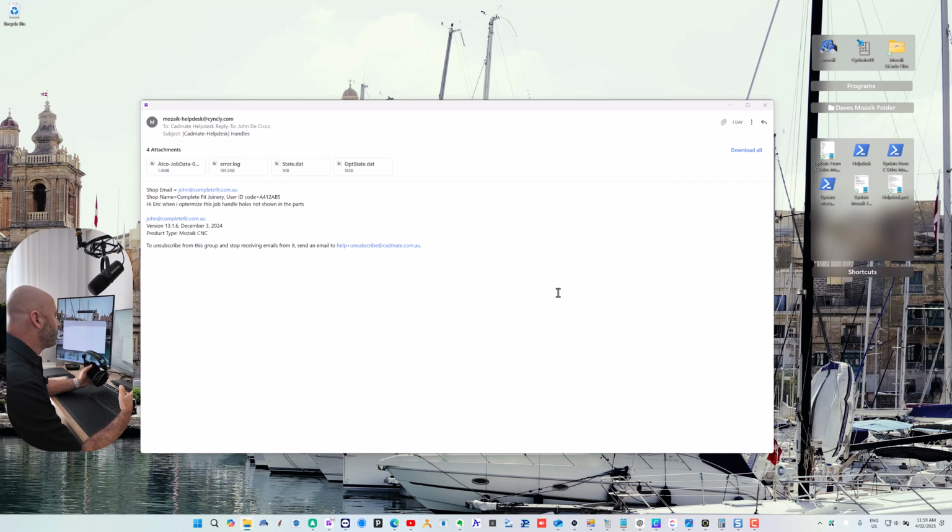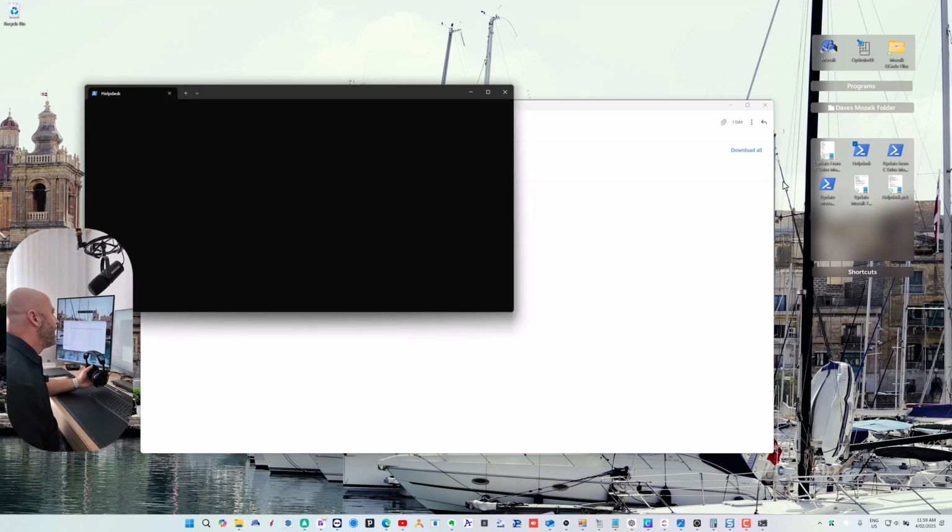Now, what I'm going to do from here is go ahead and do something with that. I've got a little PowerShell script that I wrote just to make this a little quicker and easier for me to extract and use that. I've just got this one here called Help Desk. Simply double click on that and that's going to fire up my PowerShell script.